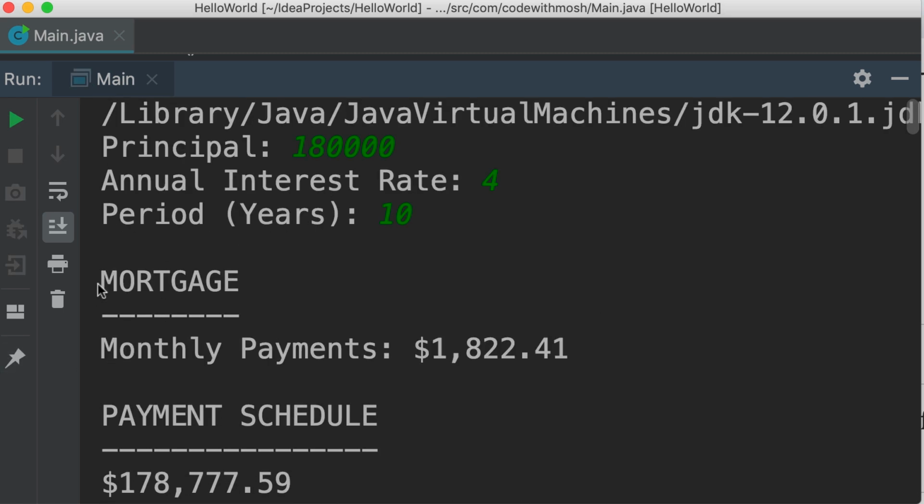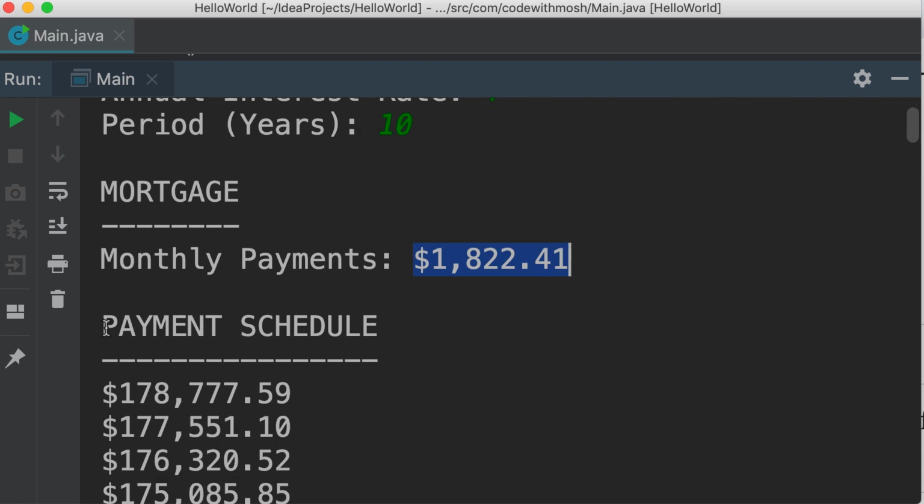So I've added this section, mortgage, and under this section, we have monthly payments, which is set to this amount. So this is just a slight change in how we're presenting this value. Now below this, we have a new section, payment schedule. And this shows the remaining balance after each payment.